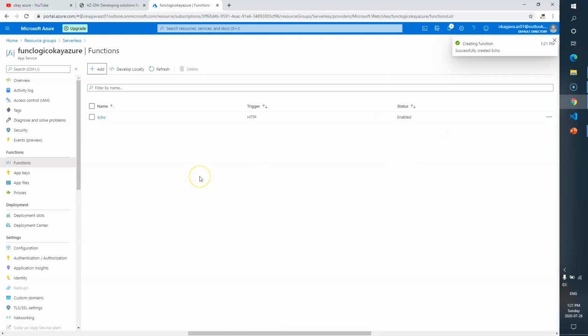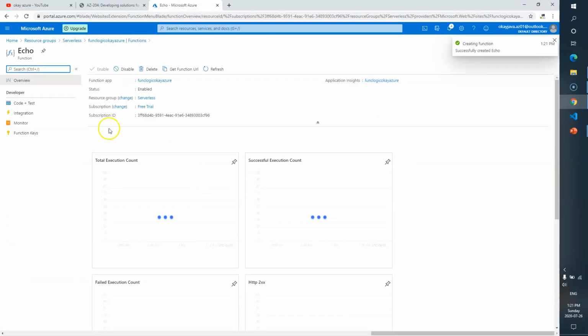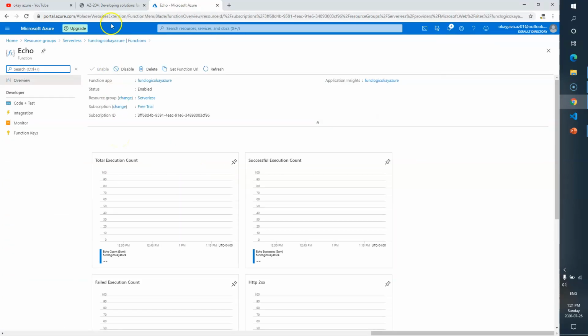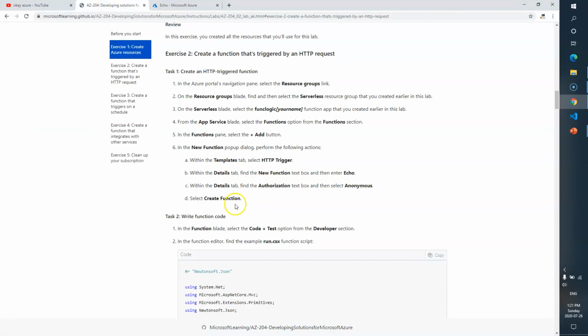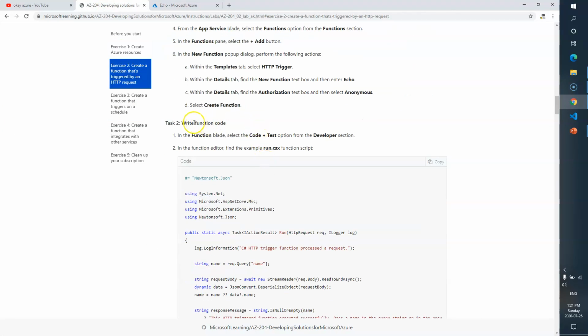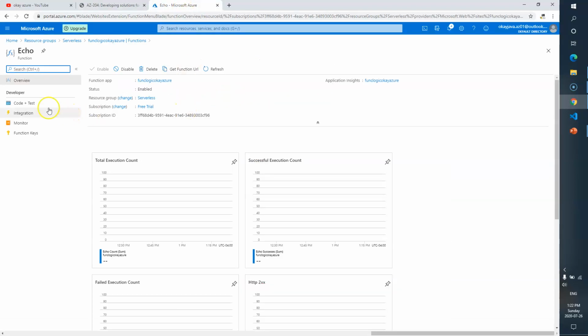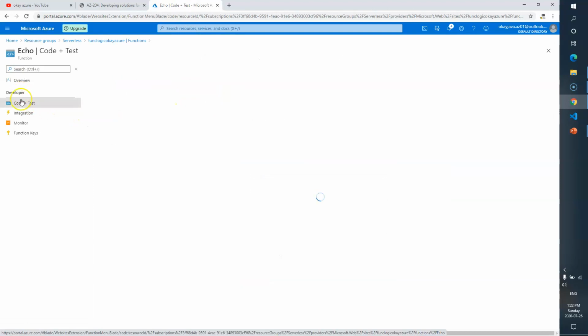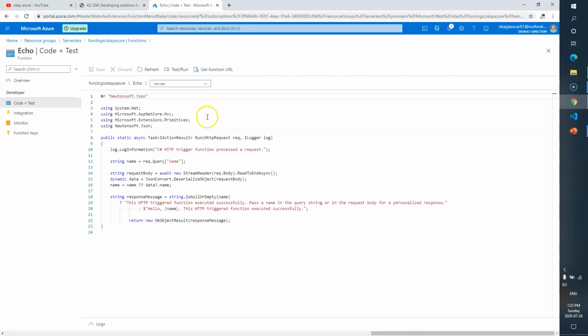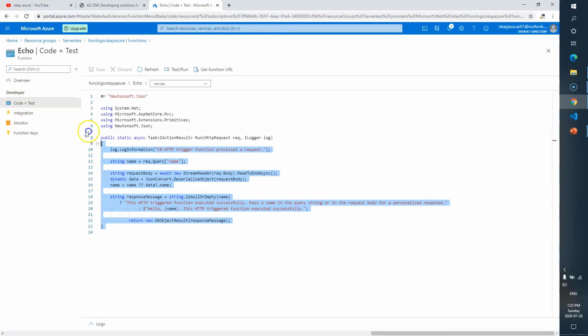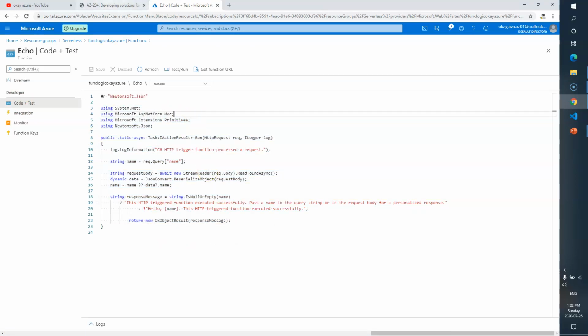See how simple it is, right? We just created an HTTP trigger based function. Create function done. Now the next step is to write the function code. So in the function blade, select code plus test from the developer section. Okay, now let's go here. Here is code plus test under the developer section. So here is the default code from the template.